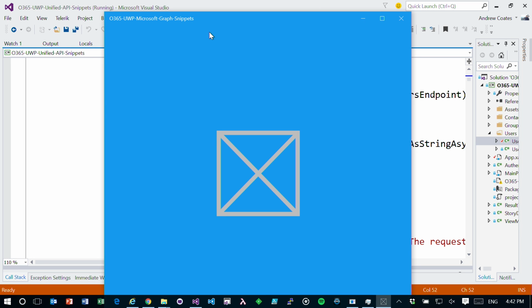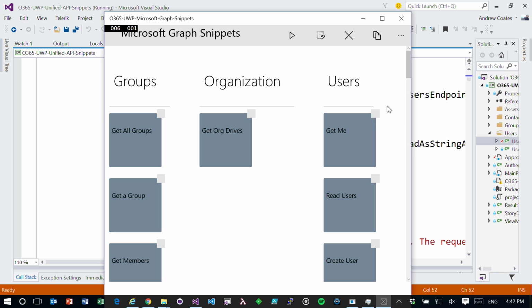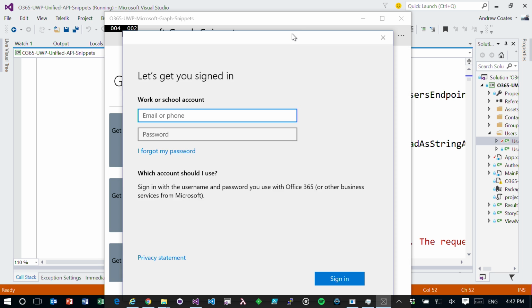I'll run this up. So I'm going to hit the Get Me button here. When I run this, the first thing that's going to happen is it's going to work out whether I'm logged in. Because I'm not logged in, bam, it pops up an authentication dialog for me. The one it chooses to pop up here looks like this. There are a number of other ways you can do this, as I explained.